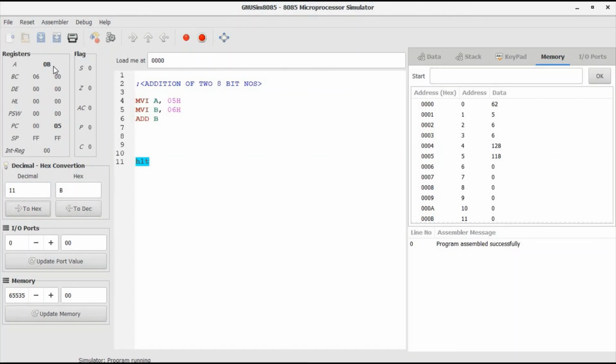You can see the memory location here. We have started from 0000H. MVI A is loaded at 0000, and at memory location 0001 it is the first number 05. Then the second number 06 is loaded at 0003. So these are the memory addresses where these instructions are stored, and this program is finally executed. So this is how we can do the addition of two 8-bit numbers. After this we can reset the registers and save another program. This is the button to stop the debugging.